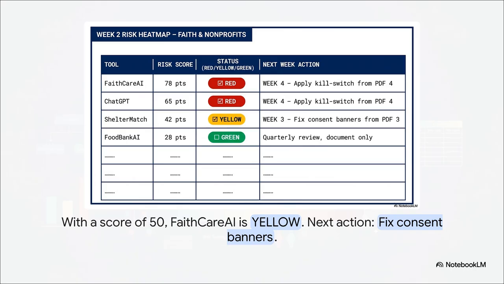Now let's see how this actually populates your heat map. So our quick math got us to a score of 50, but on this completed example, you'll notice the final score is actually 78. That's because a full, formal assessment considers all the factors on the ledger, and a score of 78 places FaithCare AI squarely in the red category. This is a critical vulnerability. But the heat map doesn't just identify the problem, does it? It assigns the next action. Week 4, apply kill switch from PDF 4. This transforms a risk into a clear, prioritized task.